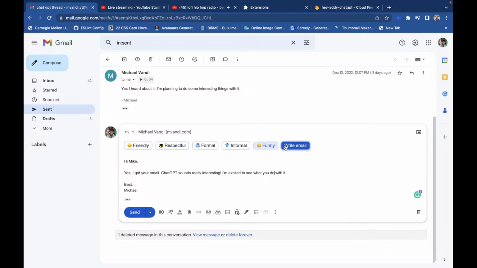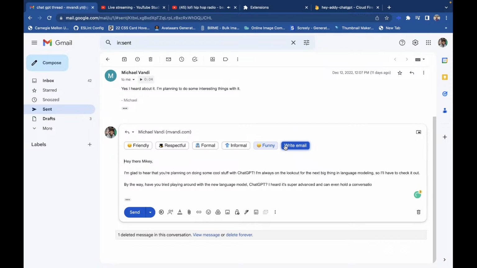Let's write email. It's gonna rewrite an email in the context of the thread with a funny response. Let's see what it says for funny. See, when it says funny, it even changes the way it says the person's name to say Mikey instead of Michael or Mike. The Mikey has a more hip feeling to it, and it tries to make jokes as well.